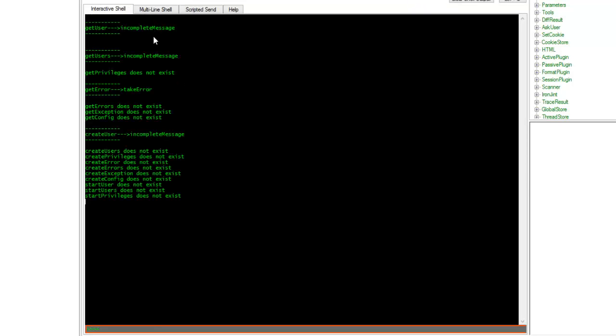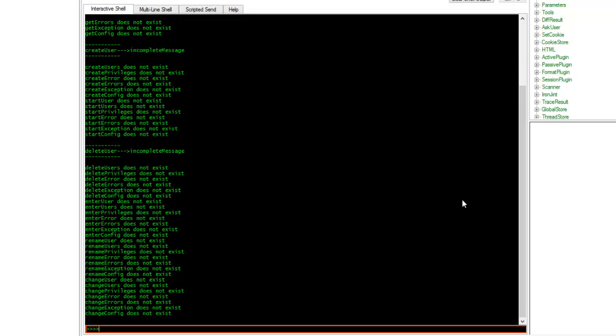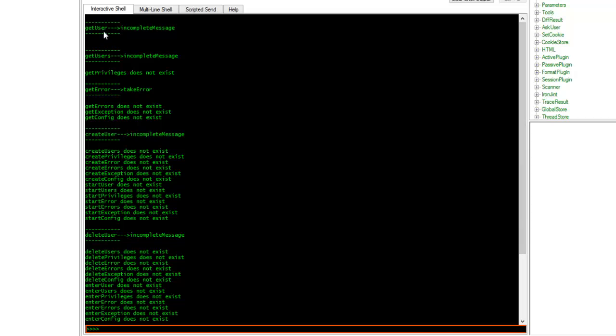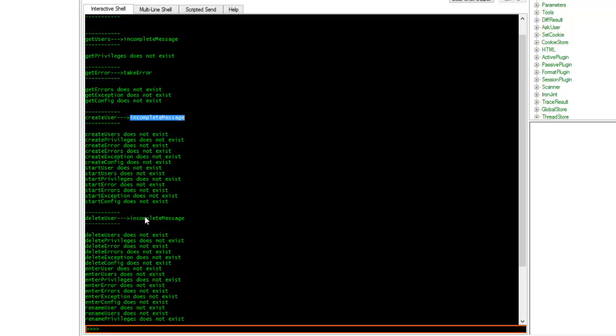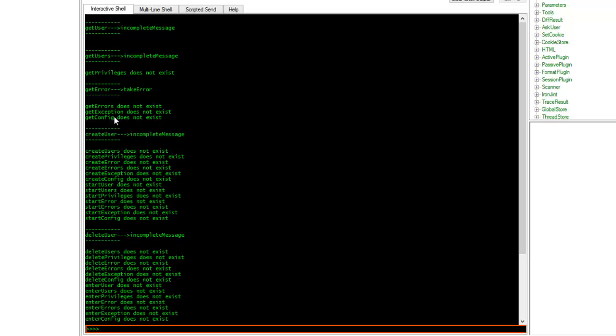And okay, so here you can see the script running, and it's trying a lot of different command combinations. And for get user it says incomplete message, get users it says incomplete message, and get error it says take error. So these are valid commands. Create user again is a valid command because we get incomplete message. Delete user is a valid command, we get an incomplete message here. So the other combinations we tried did not succeed, which means there are no commands with those names.